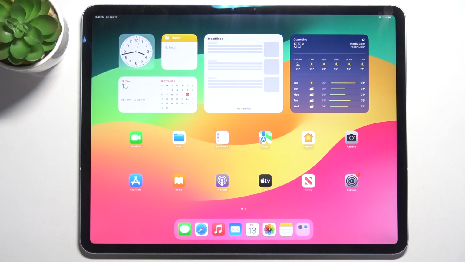Hello, in this video I'm gonna show you how to add or remove home screen widgets on iPad Air 13 2024.